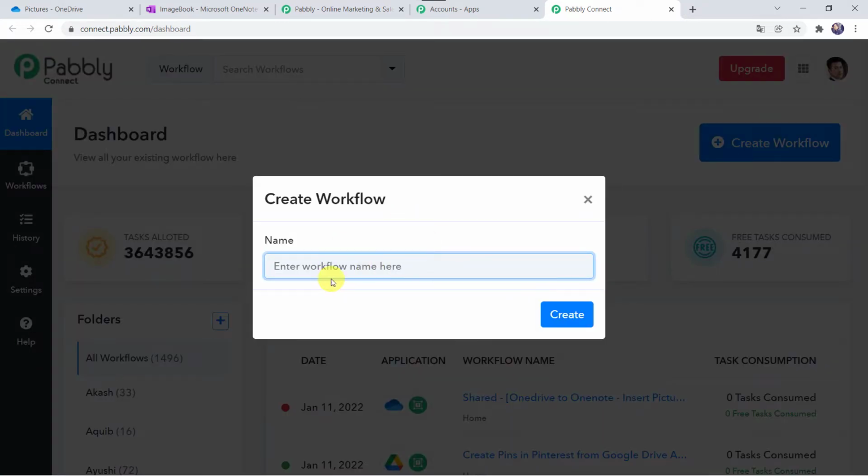Here we have to give a name to the workflow. So let us give the name as add OneDrive images to OneNote. Here you can give the workflow name as per your requirement and simply click on create.